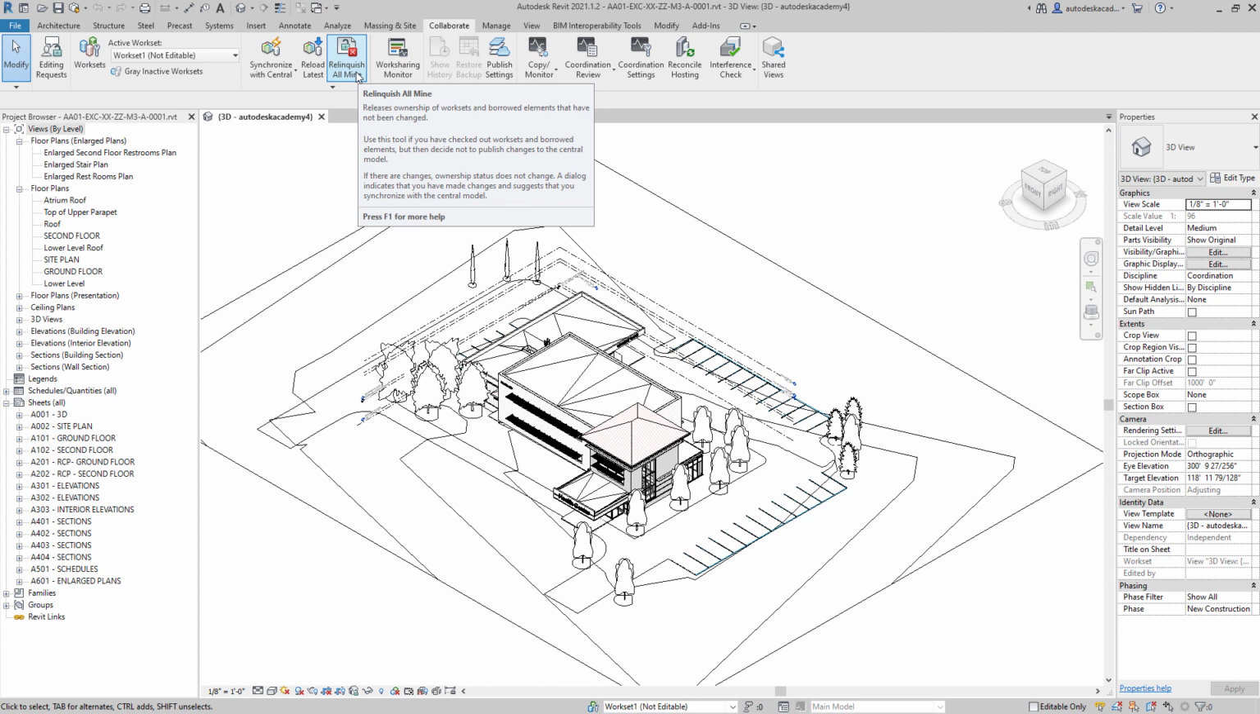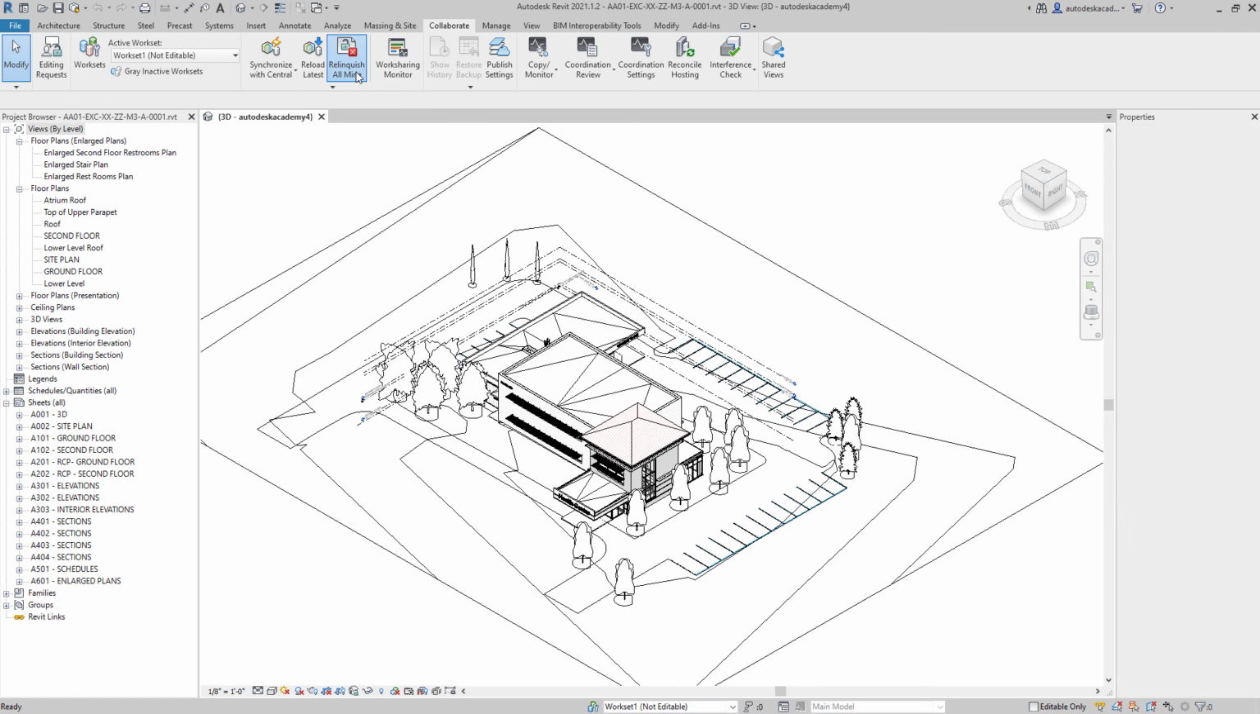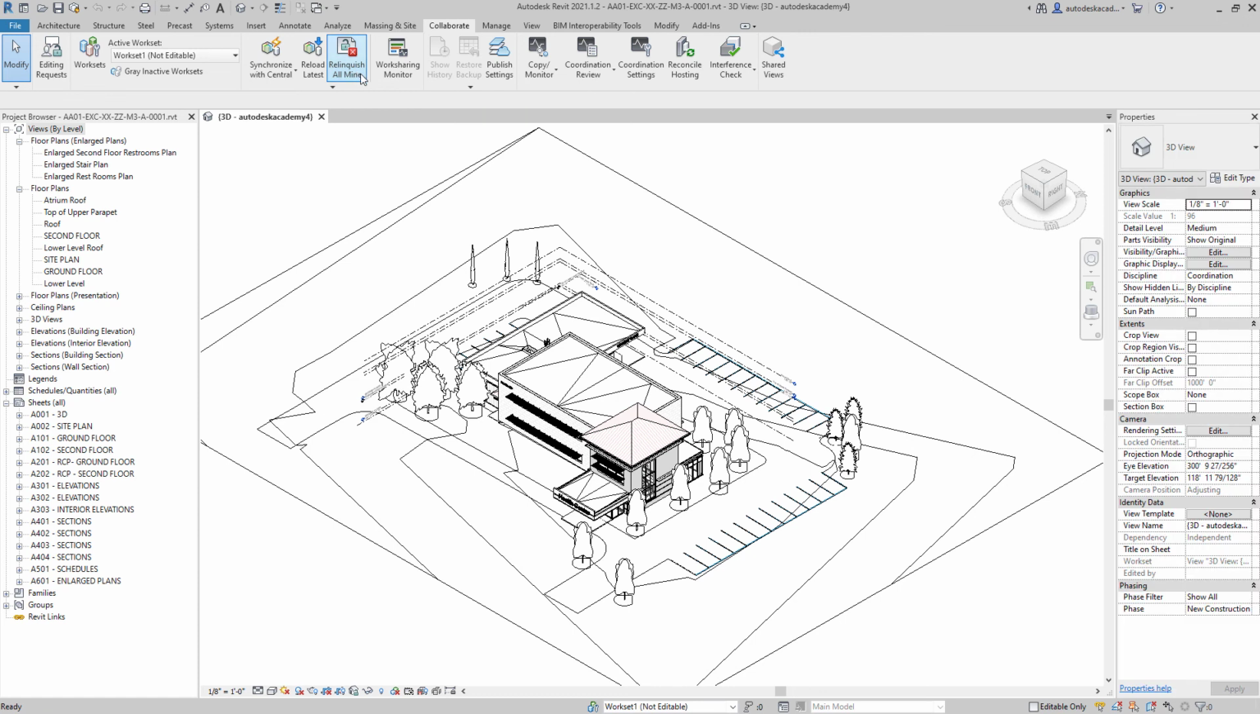We use this tool if we have checked out work sets and borrowed elements but then decided not to publish the changes. To do this, simply select Relinquish All Mine, and this will relinquish all the ownership of any work sets or any borrowed elements we have not changed. We can then synchronize with Central and update this back in BIM360.